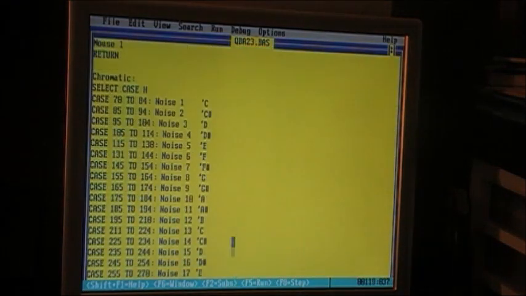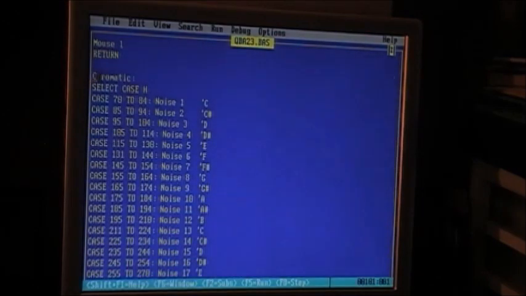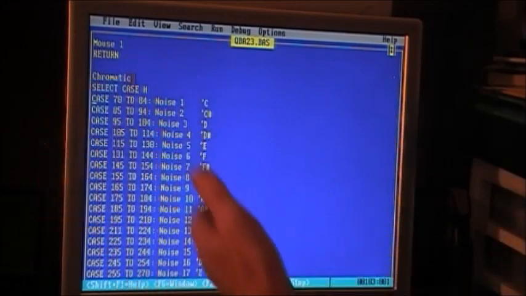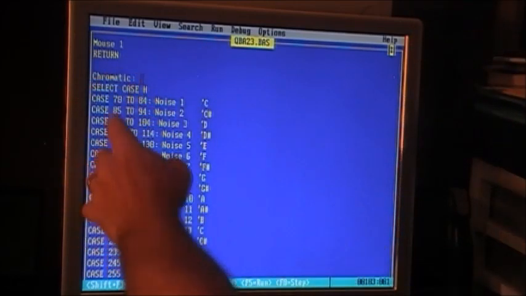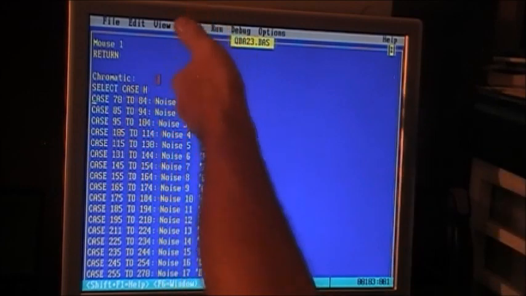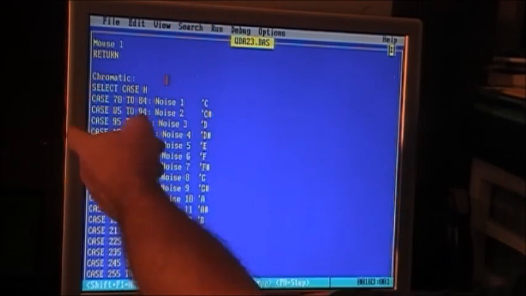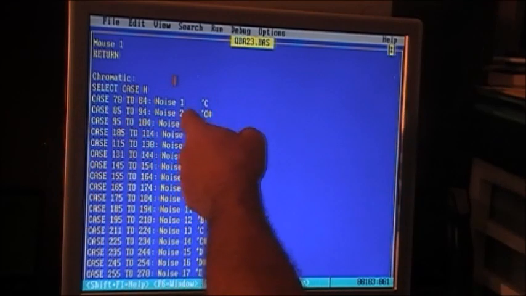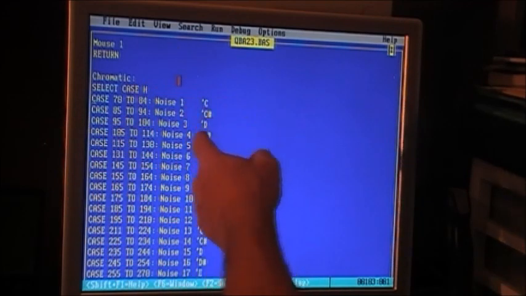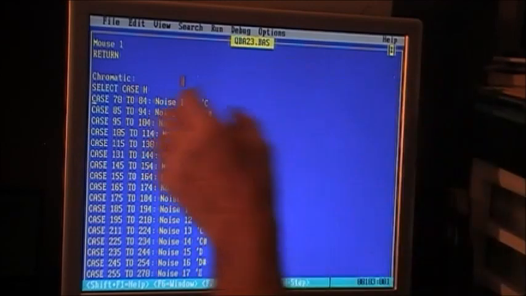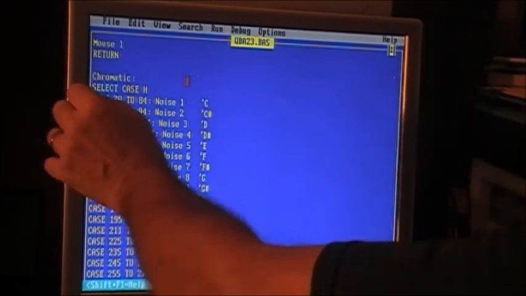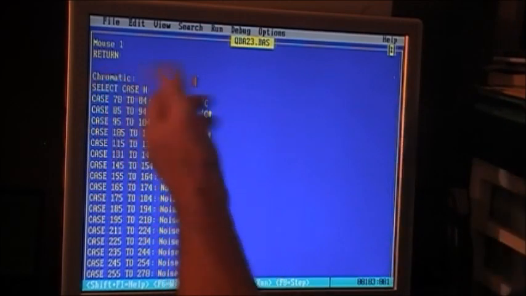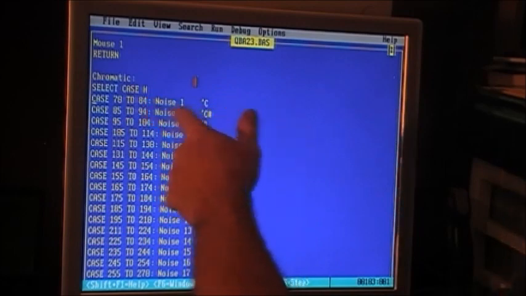Next we have the chromatic subroutine here. This is the actual keyboard, where it selects case H. At this point, you've clicked on one of the keys. Now, if it's from 70 to 84, then noise 1. That's the first pitch, or a C. If it's 85 to 94, then noise 2, C sharp. Next one over is noise 3. It's D, so C, C sharp, D, D sharp, E, F, etc. We're just checking the horizontal location of the mouse, and depending on which key you are over, it plays the appropriate note. Noise 1, noise 2, noise 3, etc.